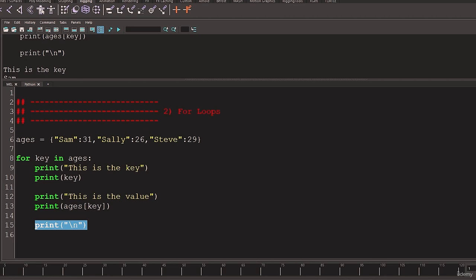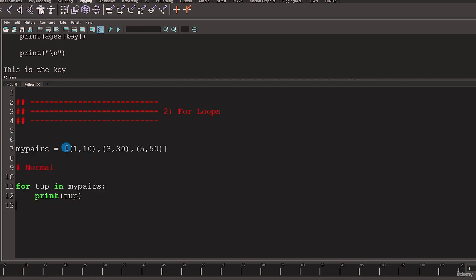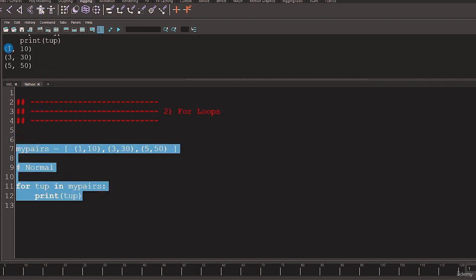Okay, but we can also loop through tuples in a pair. So we have now got a list of tuples here. Let's give a little bit of space for readability. We've got tuples here with 1 and 10, 3 and 30, 5 and 50. So we could just print for tup in my pairs, which would give us this: 1, 3, 5, 10, 30, 50. It just gives us back our tuple. It just prints it out.